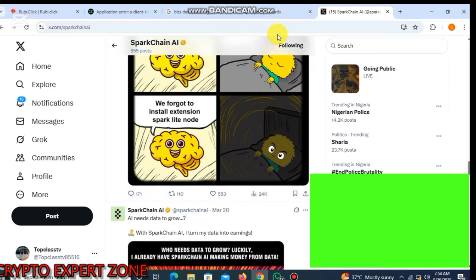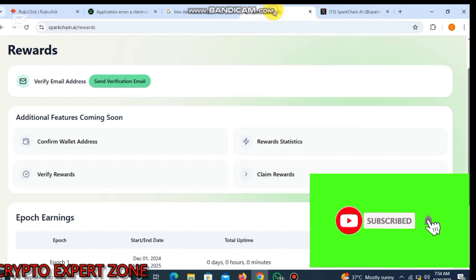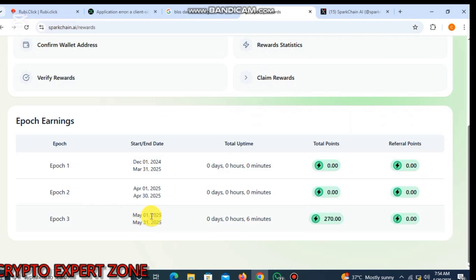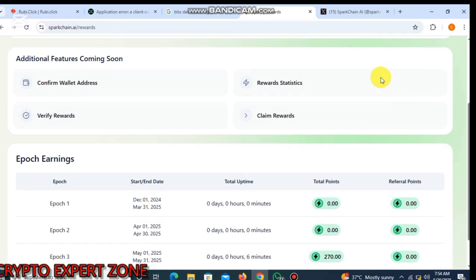Now let us go back to my dashboard. As I told you guys, look at what I have earned since I connected. This is May, and in the last 6 minutes, look at what I've earned. This thing requires a proper internet connection. If you have low data, or your data is not active, you will not be able to accumulate points on it. It works with a proper internet connection. Please have it in mind.